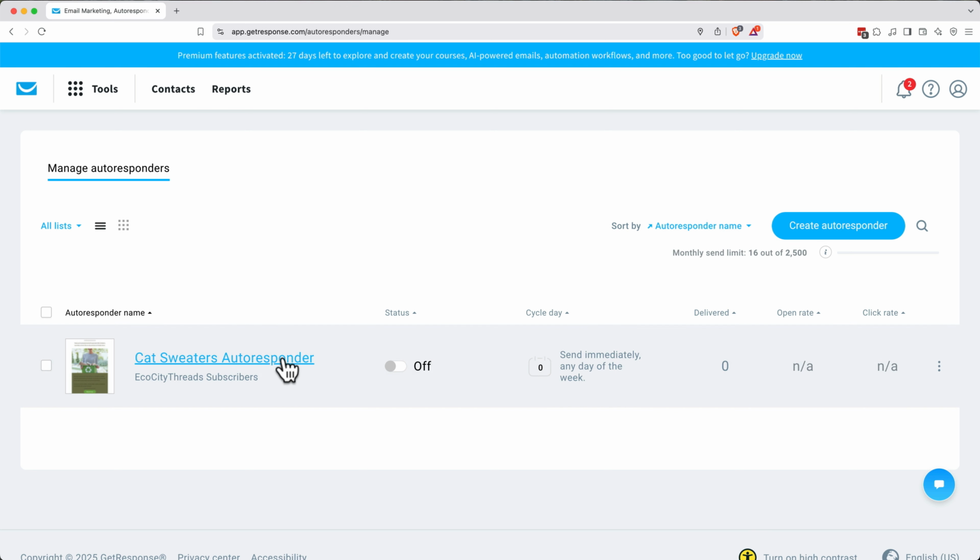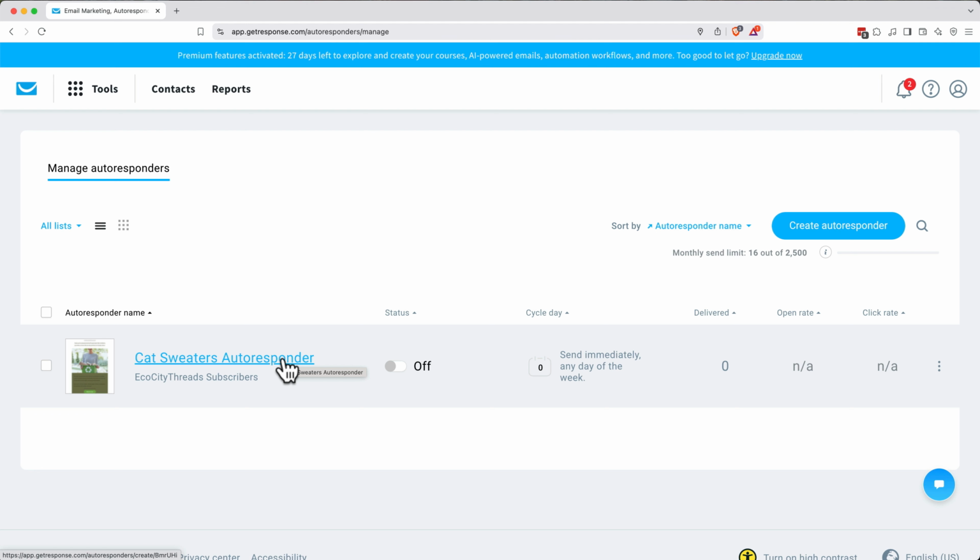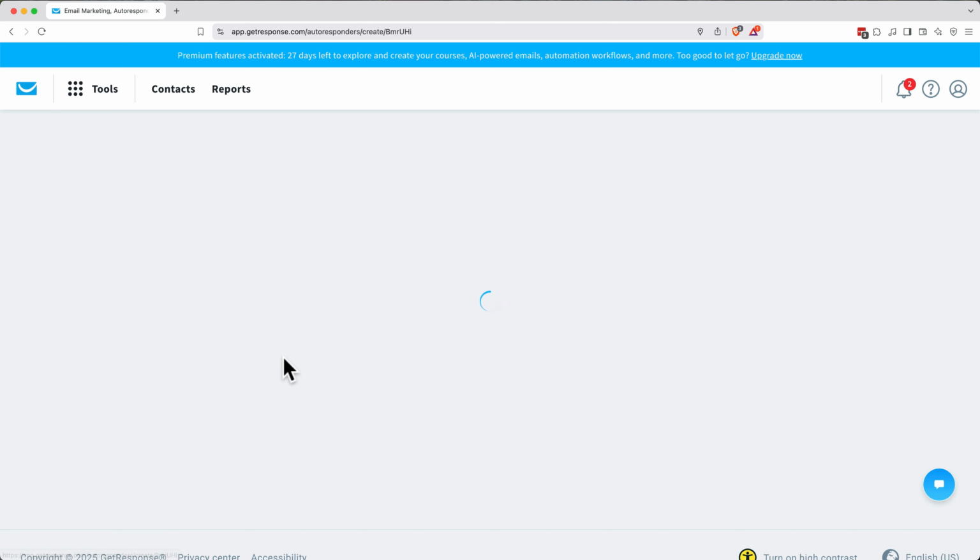You can use this draft or create a new one by clicking Create Autoresponder in the top right, choosing to create it by yourself, with a template, or with AI assistance. For this demo, we'll use the AI-generated version we already created. Just open it from the list.